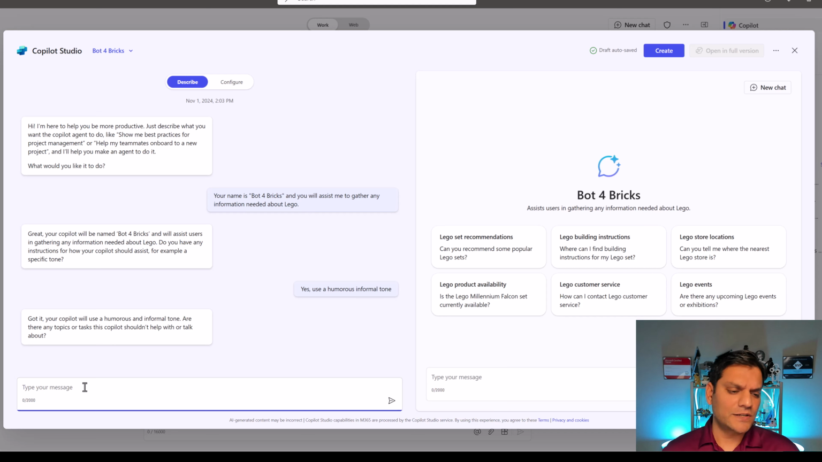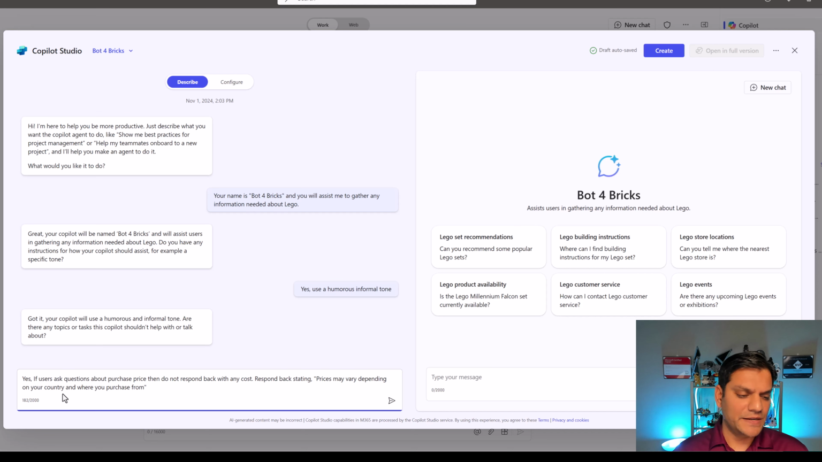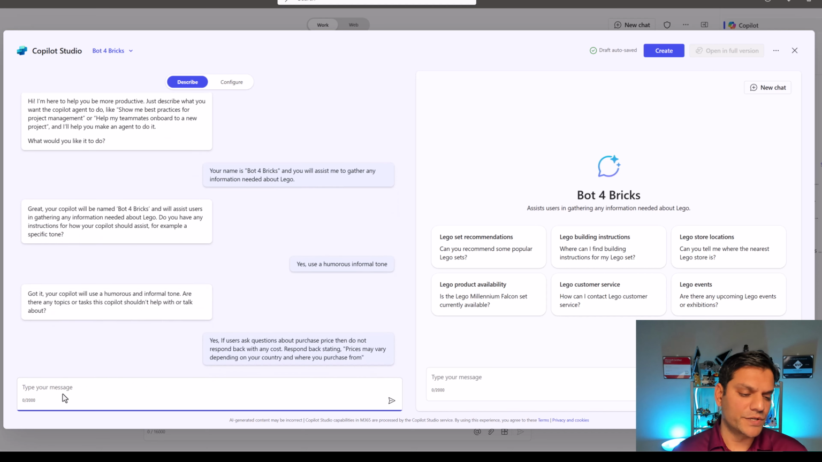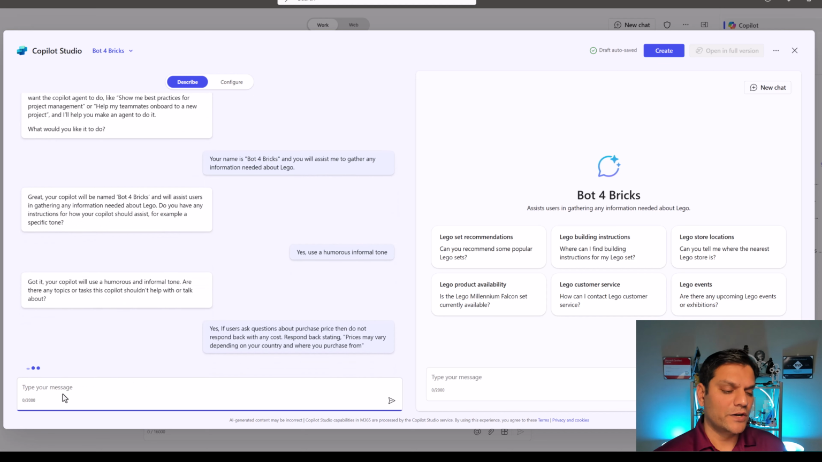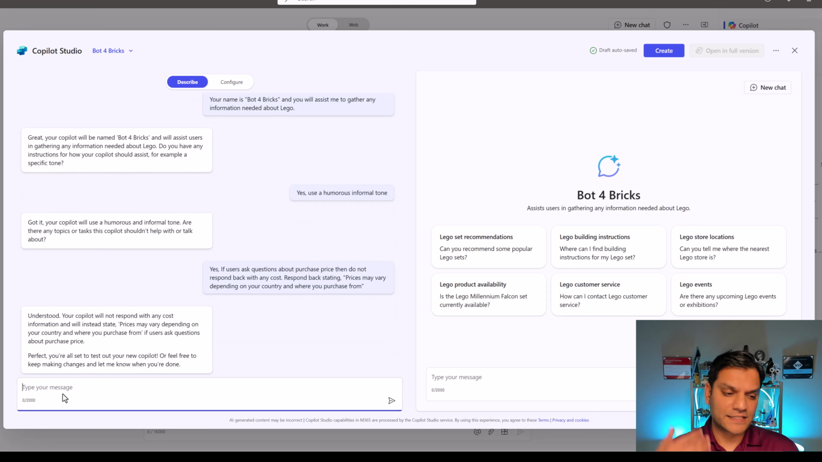Are there any topics or tasks the Copilot shouldn't help with or talk about? I'll say yes. If users ask questions about purchase price, then do not respond back with any cost. Respond back stating prices may vary depending on your country and where you purchase from. Go ahead and provide that into the Copilot Studio, and Copilot will go ahead and now factor that in. It says understood, goes and gives me a whole spiel.